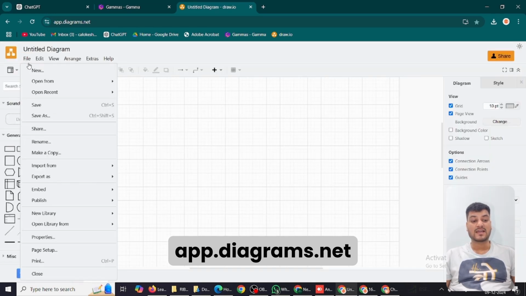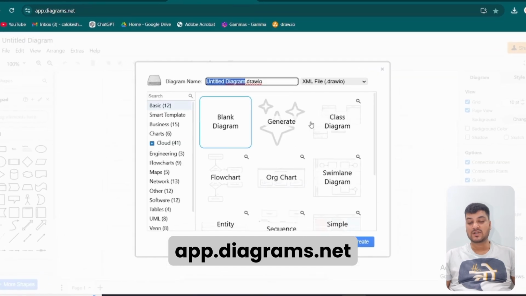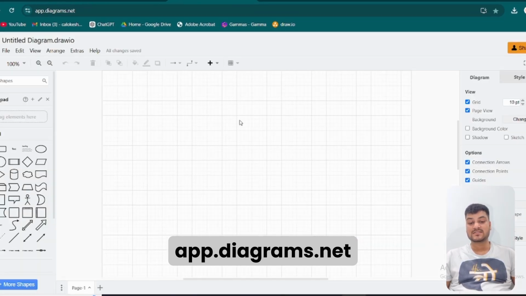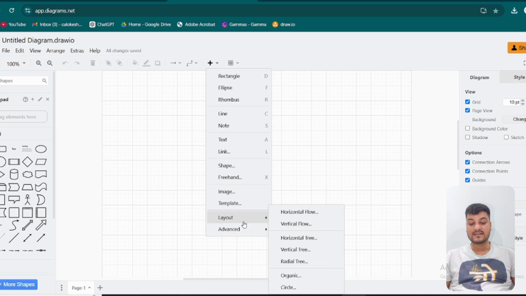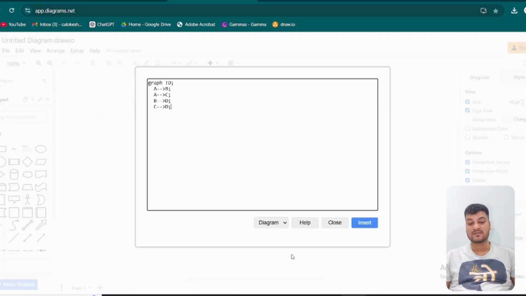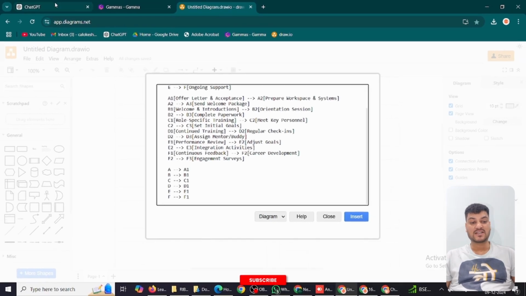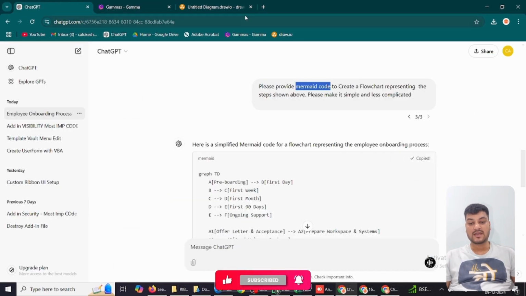Simply you have to go to file and new, and it will ask us what you want to do. So we will go with blank diagram, not an issue, create. So again, it's the same thing, don't worry. What you have to do is click here, and in the advanced you can see mermaid. The previous things you have to delete, and paste whatever we have copied from ChatGPT.